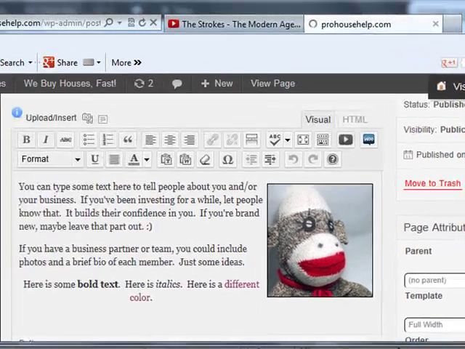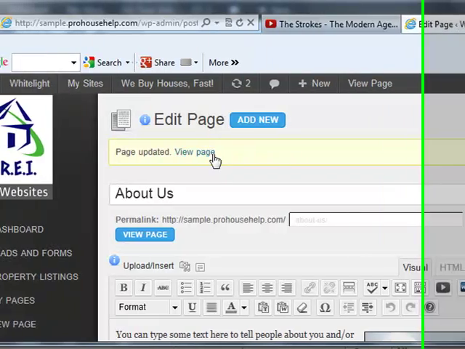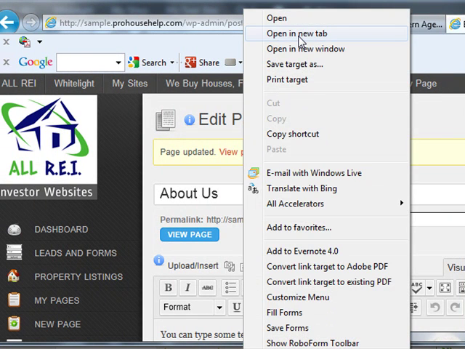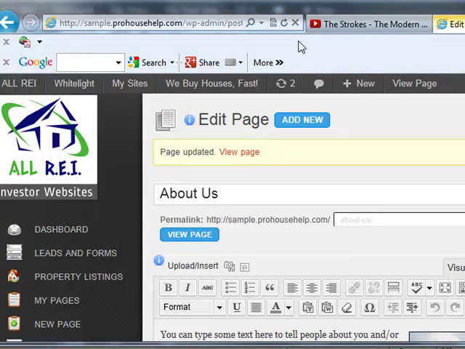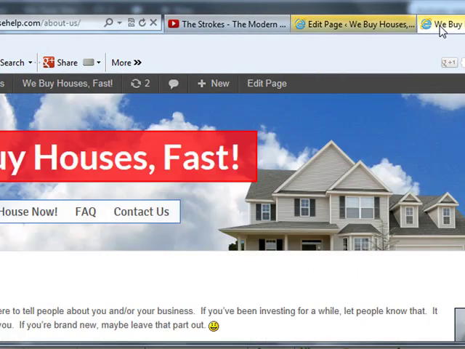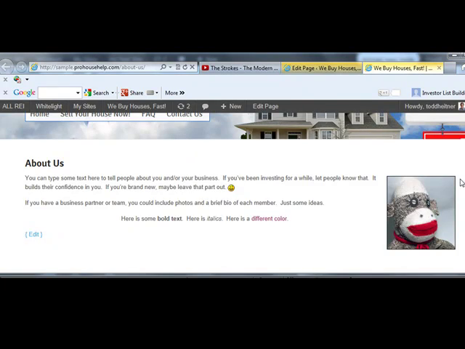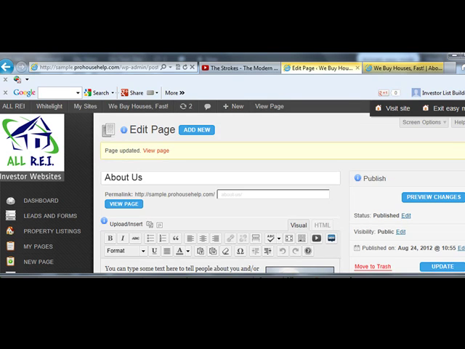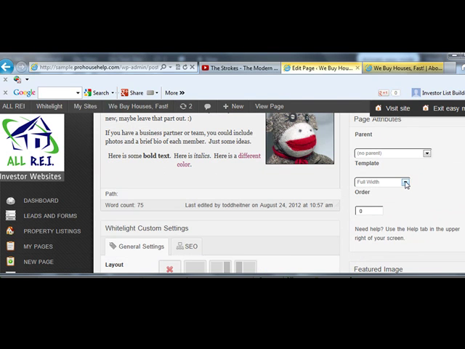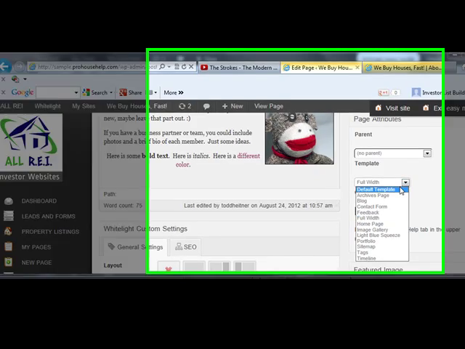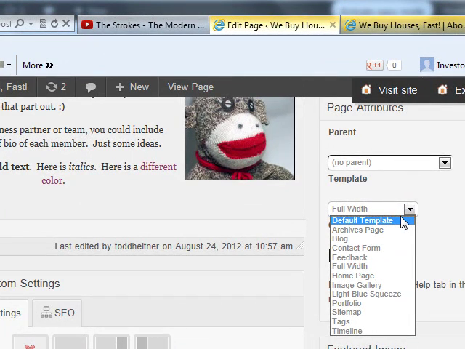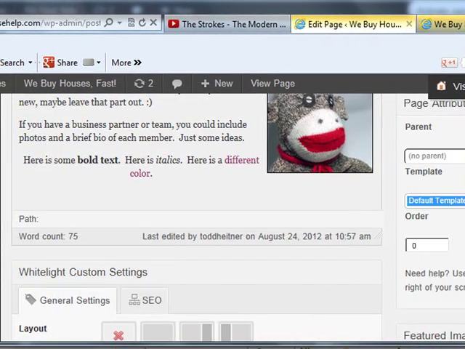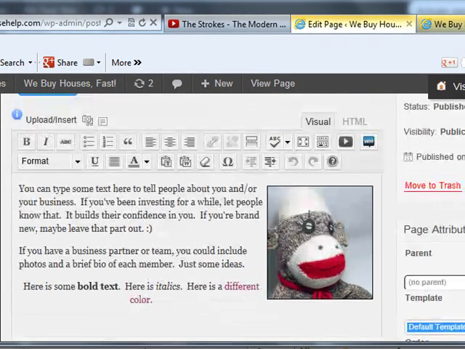So I'm going to click Update, and this time I'm going to open this in a new tab so I can keep this page open. So if we go over here, now we can see it goes all the way across. I don't have any kind of sidebar there now. Most of the time you're going to just leave that alone, leave it as the default template. There are certain cases where you might want to use one of the other ones, and in some of the other videos, I'll show you other cases where you might use something different. But for now, we'll leave that as it is.